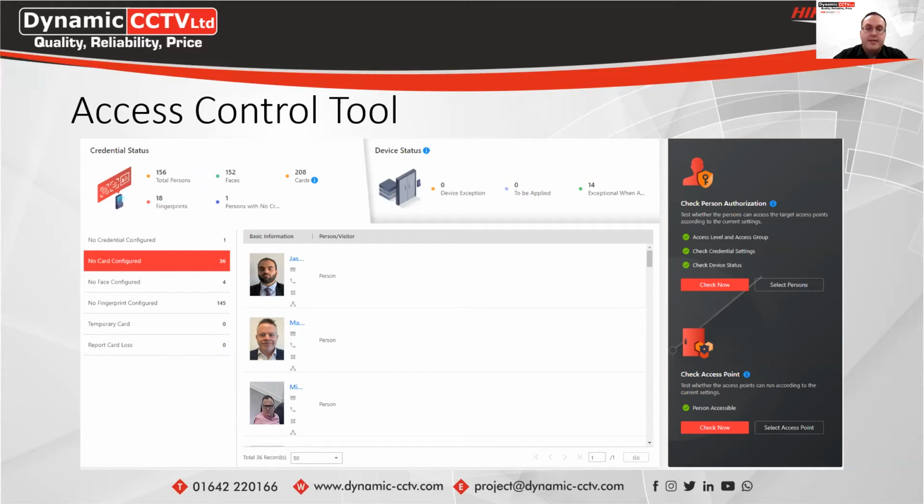HikCentral can actually show you which doors they'll be able to open based on the permissions or access group that you have added them to on the system. And it's the same with the access points. If you add a new door onto the system, you can check that through this tool as well. So it makes it a lot easier for engineers on site and takes a lot less time setting up the system from there.